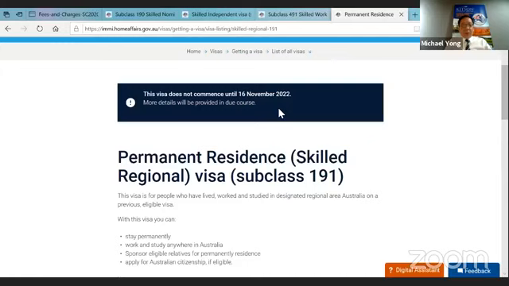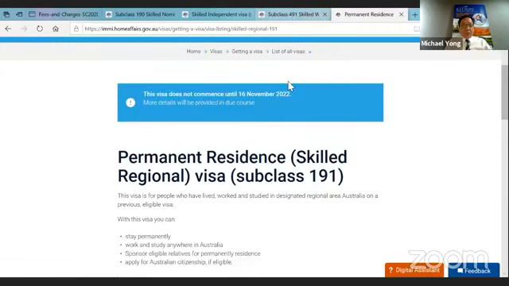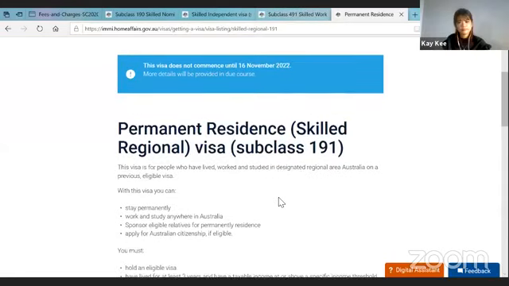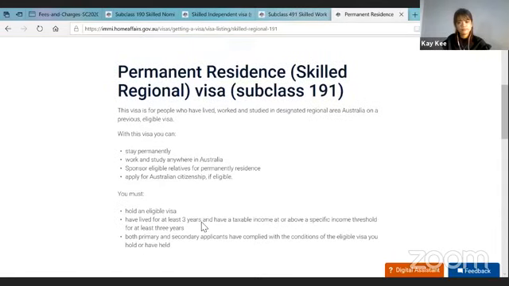Once you're on a subclass 491, which is a provisional visa, you stay in Australia for at least 3 years, and live and work in Australia for at least 3 years. There is a minimum taxable income you must achieve, right? Once you have met that, you can apply for a subclass 191, which will lead you to permanent residency. So with that, I basically finish off the presentation on the website. Let me move on to my PowerPoint again.